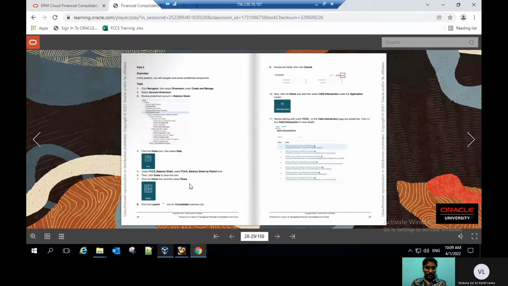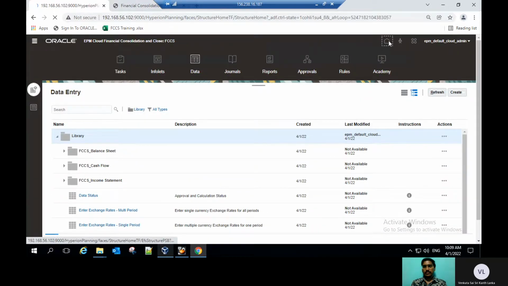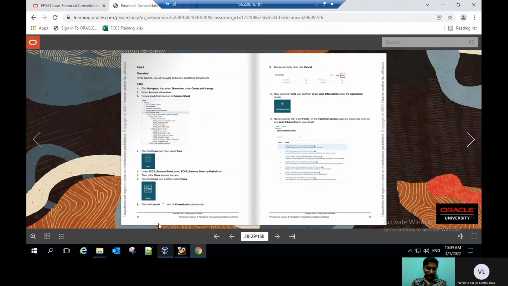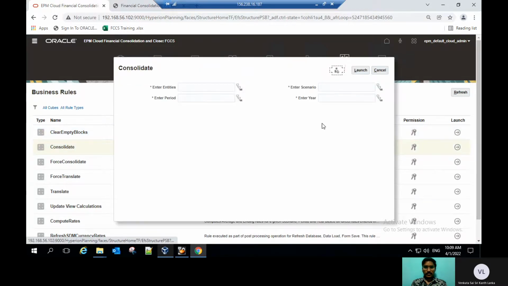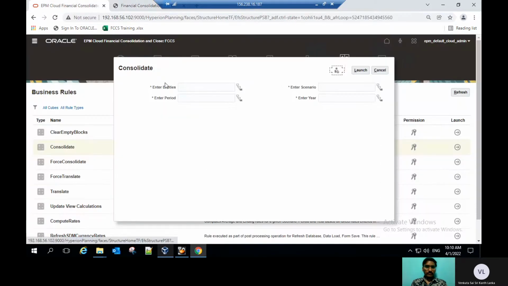Click the home icon and then select rules. Select rules card. Click the launch icon for the consolidate business rule. This is the launch icon. Review the fields, then click cancel. Review the fields means enter the members of every dimension. Click on cancel.